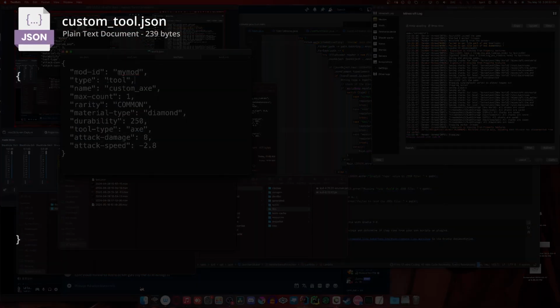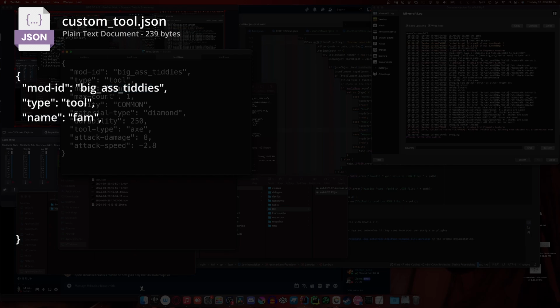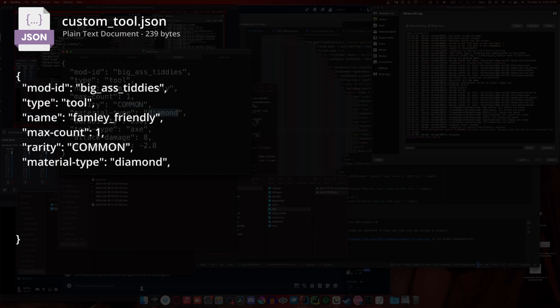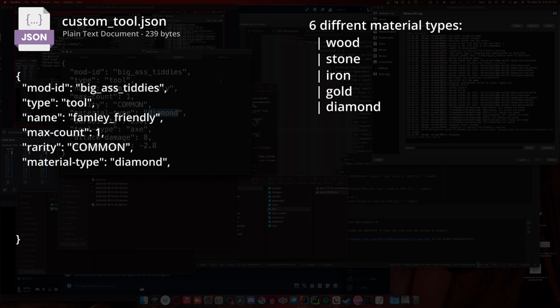Then you have the tool type. Big ass titties again. The type will be a tool. The name will be family friendly. Max count will be 1. It'll be common. And the type will be a diamond. So there are 6 different material types in the game. There is wood, stone, iron, gold, diamond, and netherite. Those are what it is.